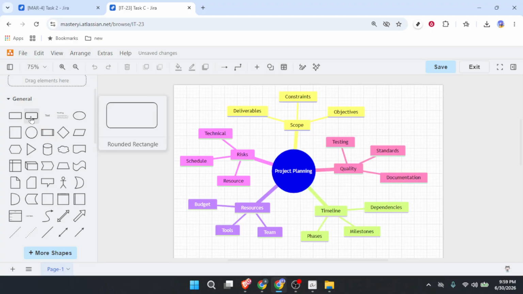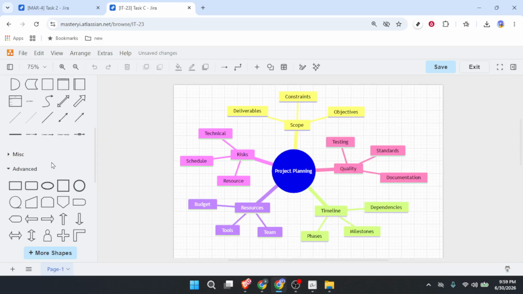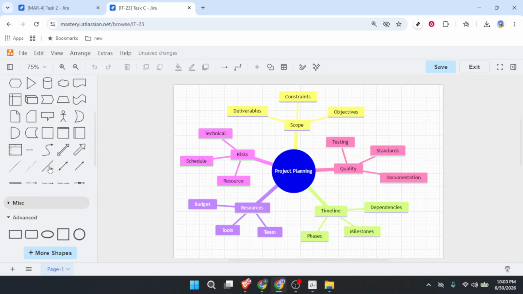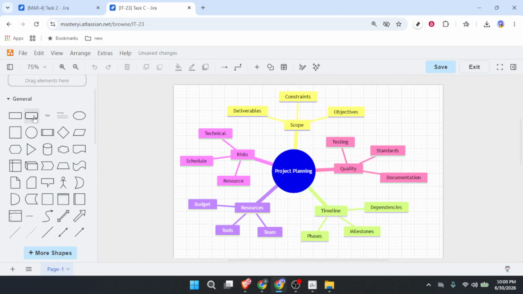All right, expand a category. You can click on things like General, Flowchart, Basic, or even Mind Map if it is listed. Each one opens up to reveal a treasure trove of different shapes. This is where you really start to see the power of Draw.io. It is not just about circles and rectangles anymore.